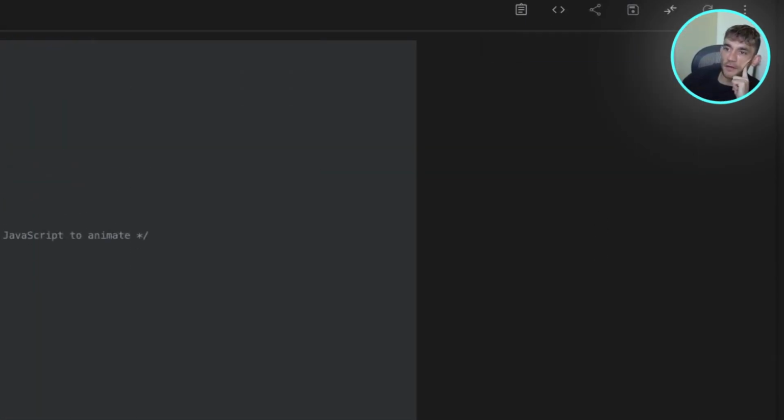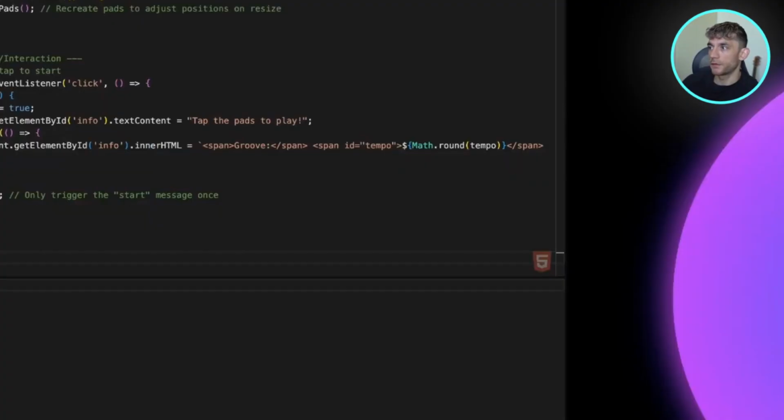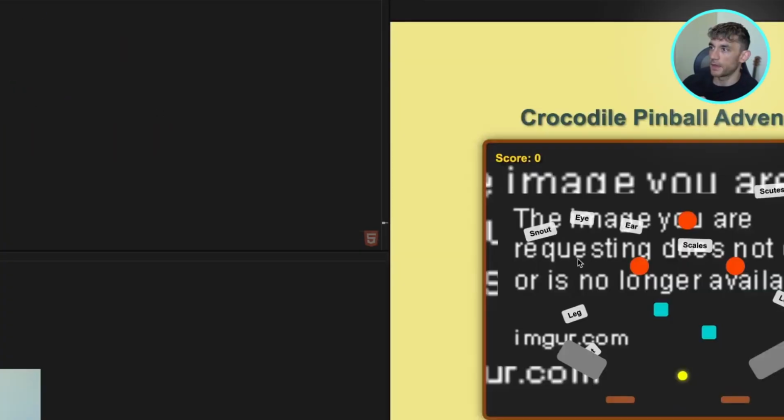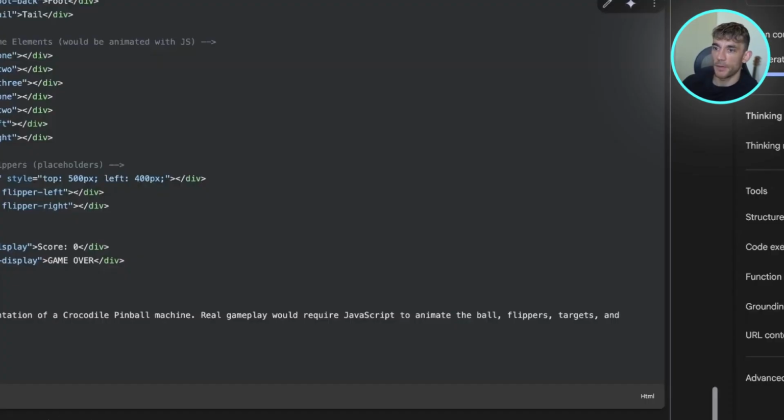So it's coding out, it's having a go. So let's try that out. All right, we've got the HTML back now already. Let's copy that. Honestly, I didn't like the Dopamine drums, but it still did better than Gemini Studio. There we go. All right, so that's the game. It says real gameplay would require JavaScript to animate the ball, etc. So I'm going to take that and go back here.